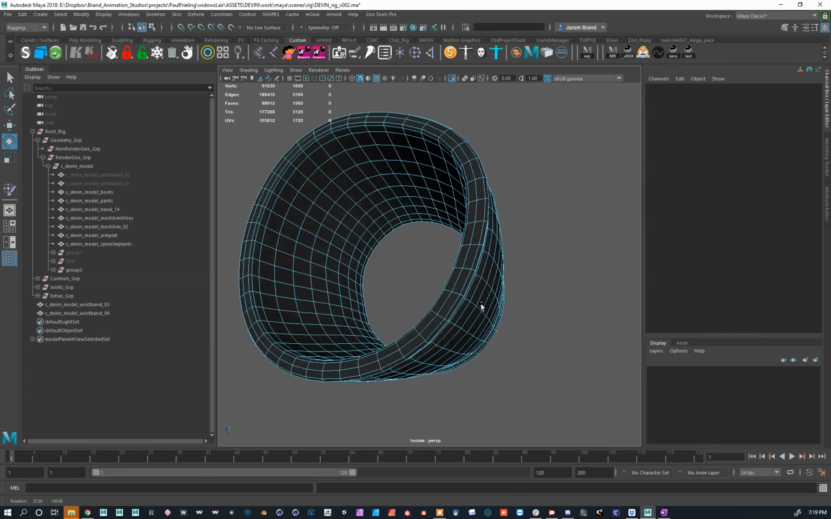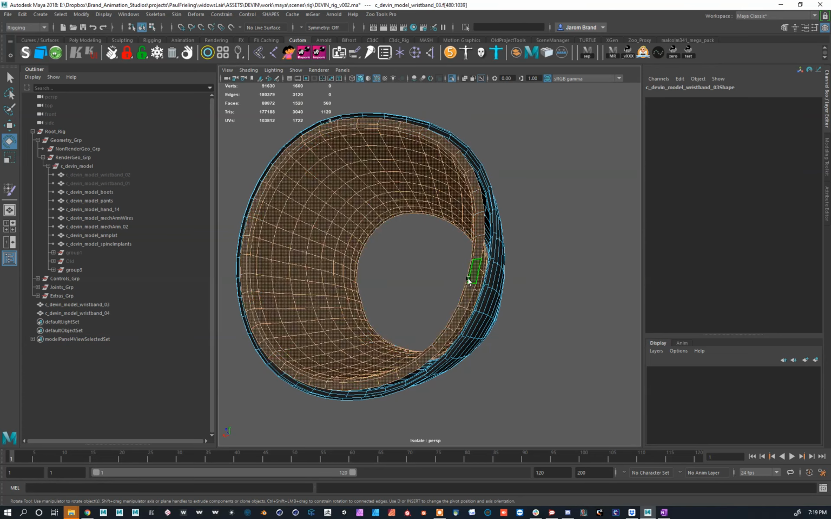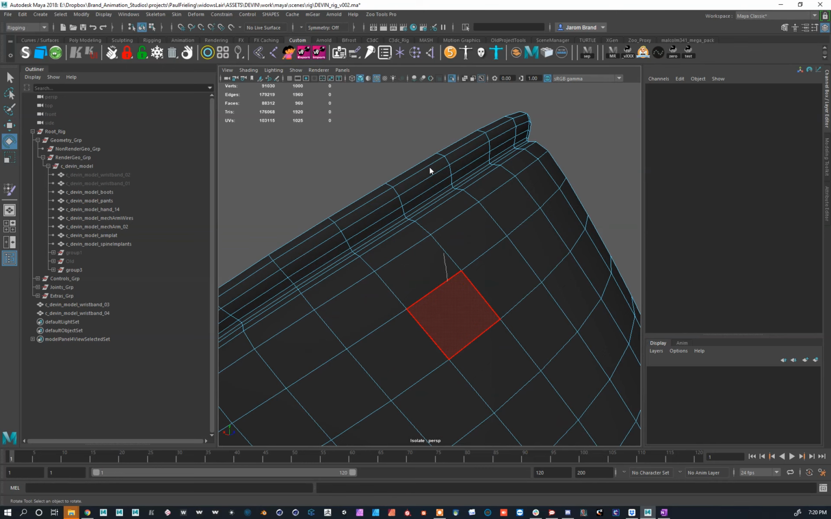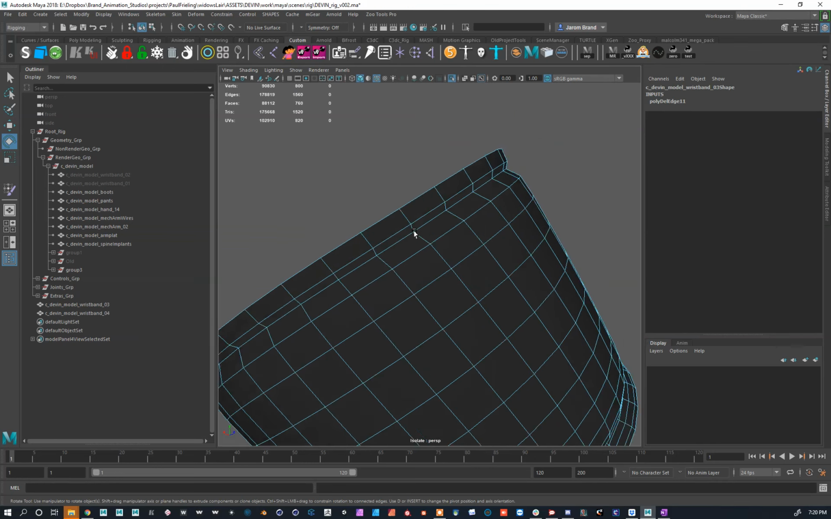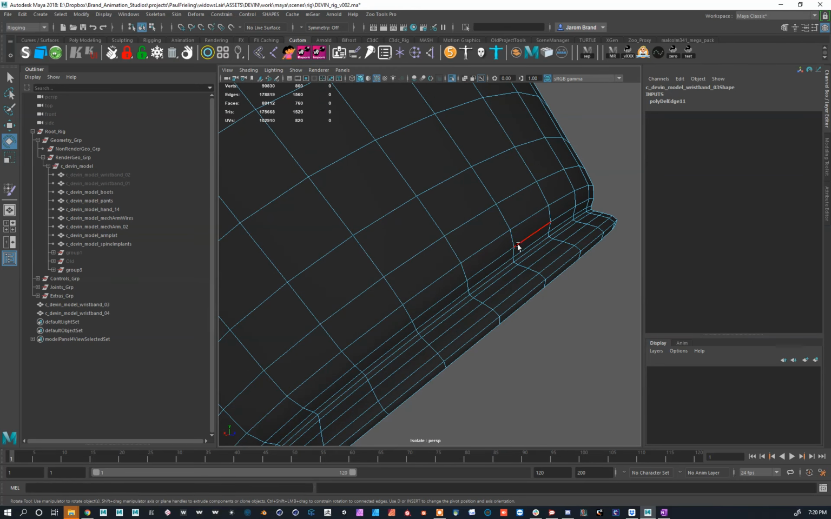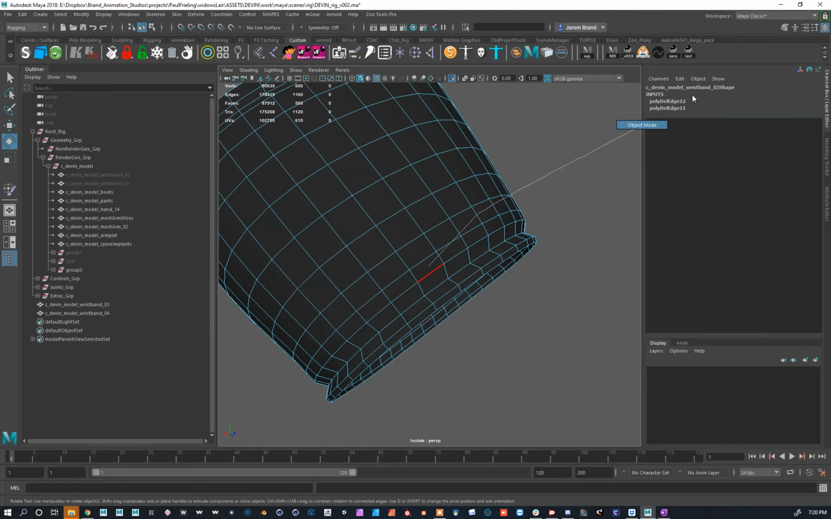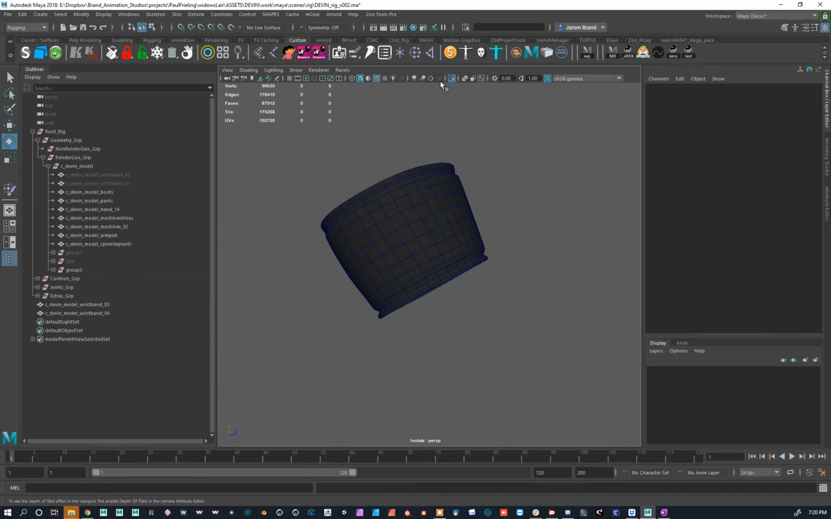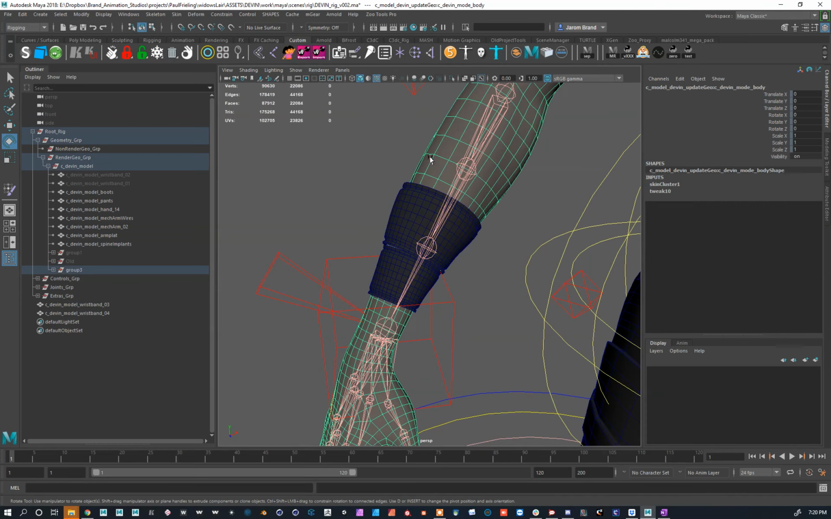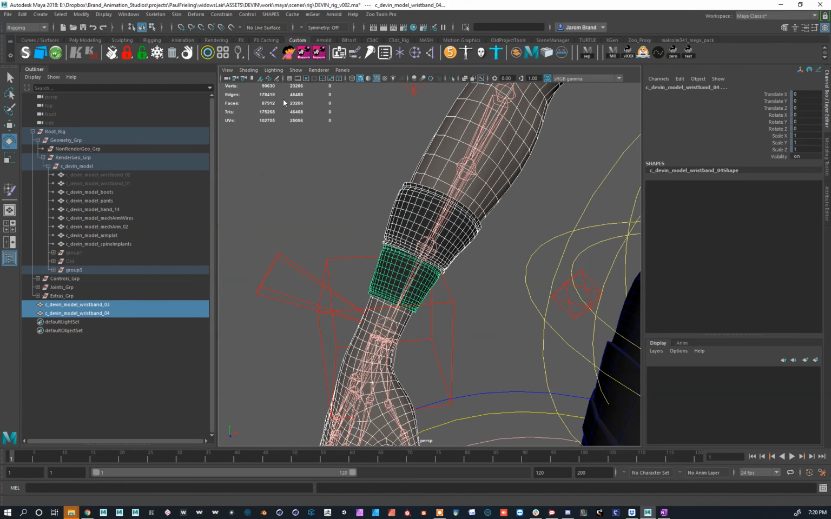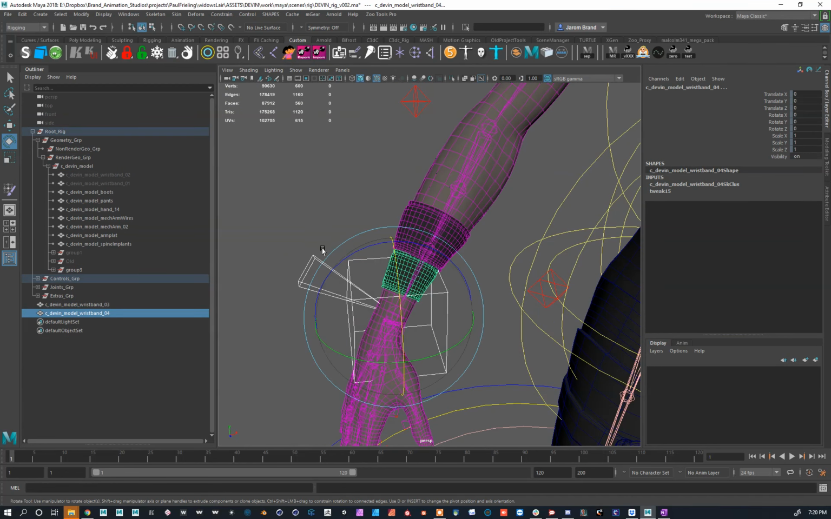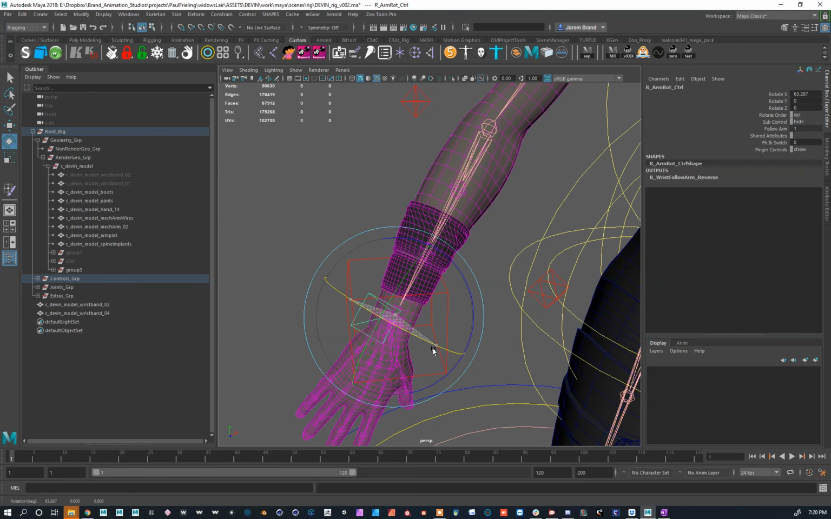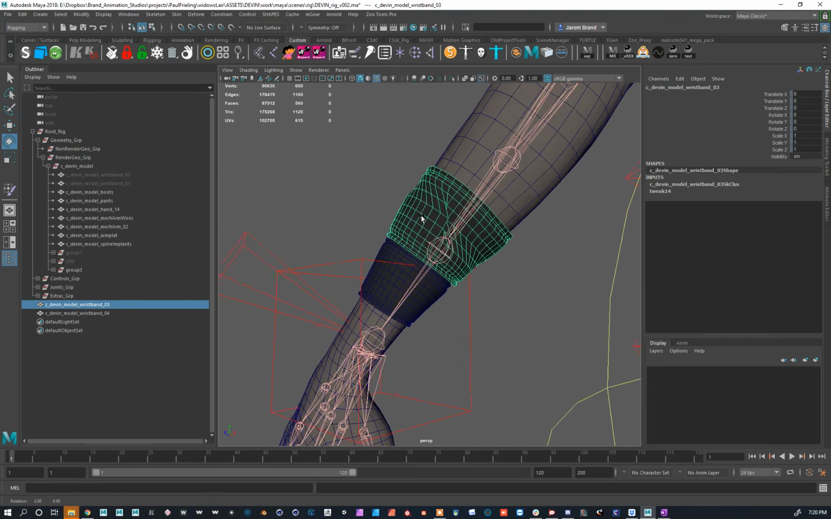Select an edge loop, go to the other side. And then delete those. And delete history. And then I can just copy weights to that guy and test to see how it looks, and you can see that it's not great.